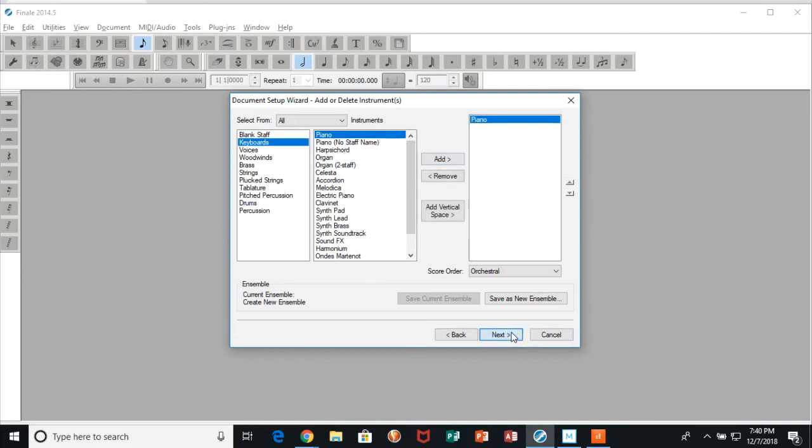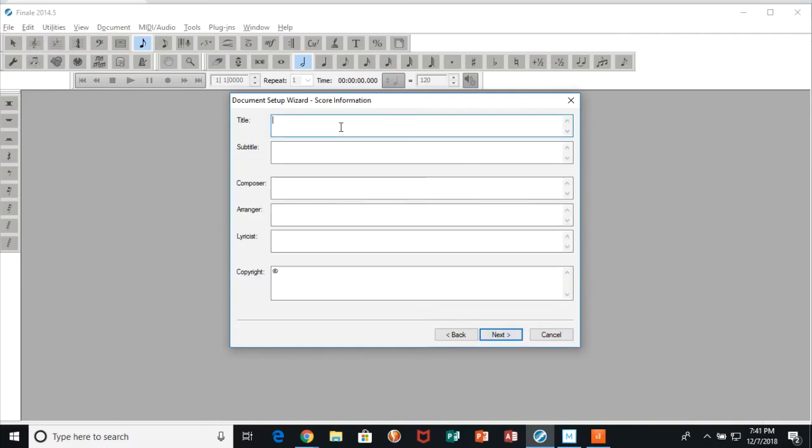And let's hit next. This is where you can add titles and composers and so forth. So let's go ahead and enter the name of the song that we're going to be transcribing today. So we're going to be transcribing today a free arrangement of We Three Kings of Orient Are.